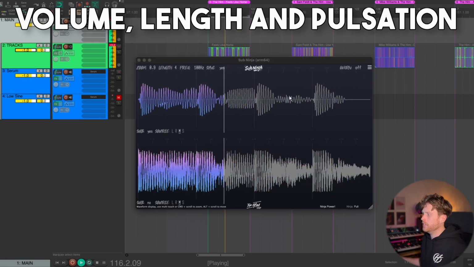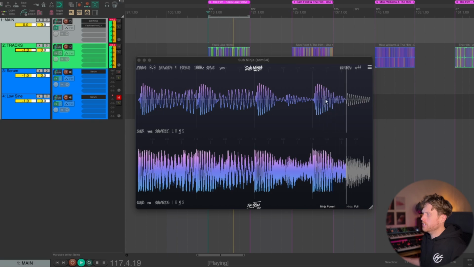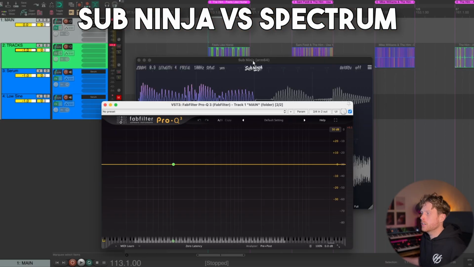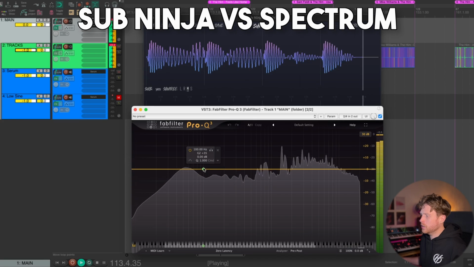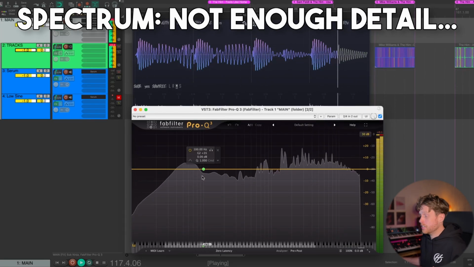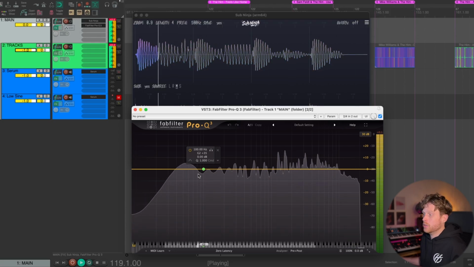The length of each kick drum, the length of the bass notes in between, and if my sidechain is doing what I want it to do. Let's compare this to the spectrum analyzer. Below this little green button is what's under 100 Hz. We can clearly see that there's not enough detail in a region under 100 Hz.